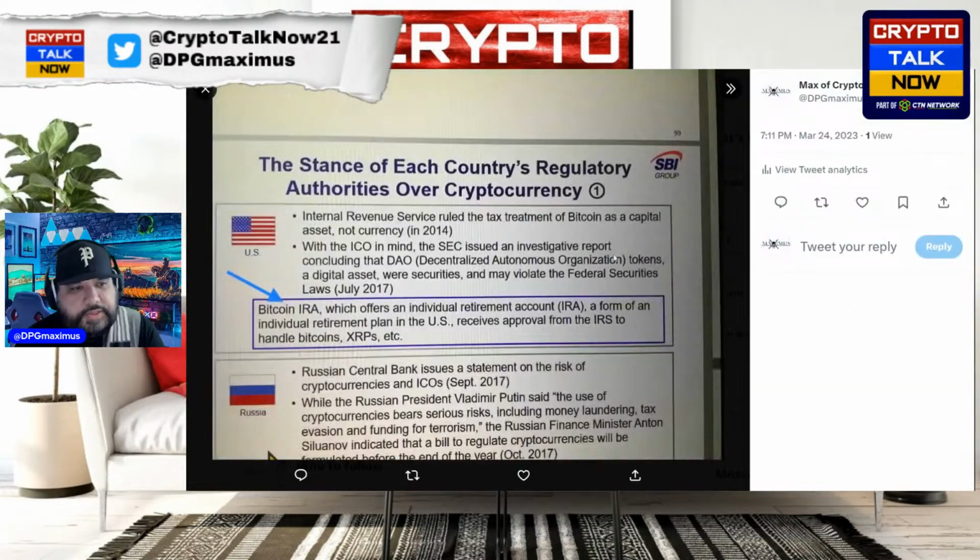How about this? The stance of each country's regulatory authorities over cryptocurrency. This is posted from SBI Group. That's a familiar name. Look what's highlighted here: Bitcoin IRA. Bitcoin offers an individual retirement account, a form of individual retirement plan in the U.S. that receives approval from the IRS to handle Bitcoins, XRPs, etc. They didn't have to mention XRP, but they do. They could have just said Bitcoins, but they specifically mentioned XRP.